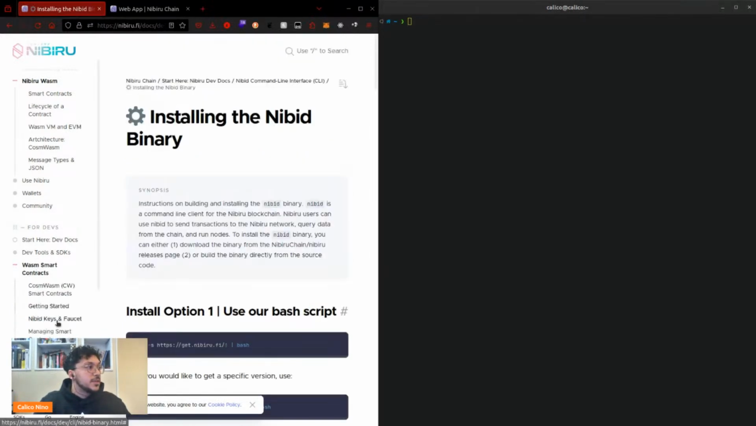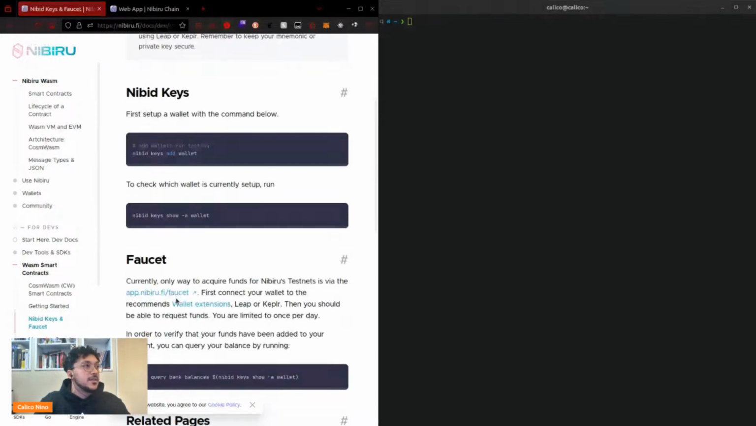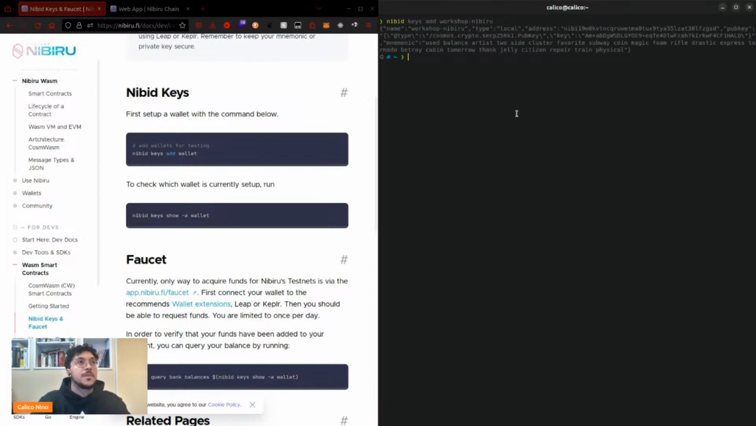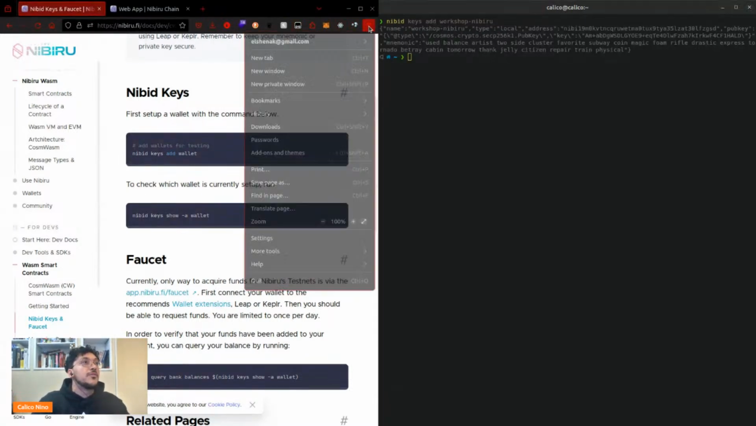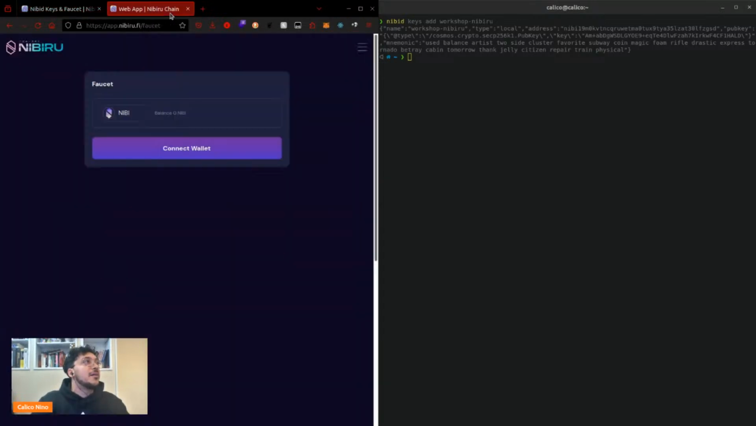So we can go into here, and then we can access the Nibi keys and faucet, and let's follow through the guide. Nibi keys add workshop. All right. So now that we have this, it's going to be just for test purposes. Now that we have a mnemonic, you can grab that mnemonic and add it to your browser extension wallet. It can be Leap or Keplr or whatever you tend to use. In my case, I'm going to be using Keplr.